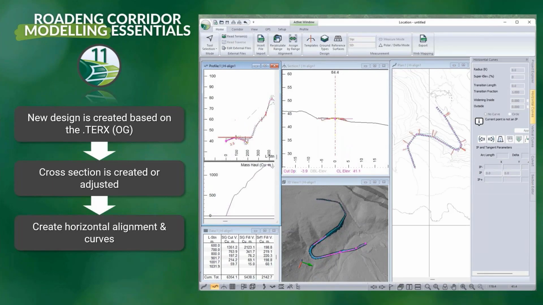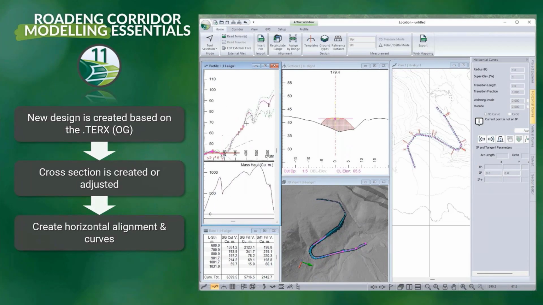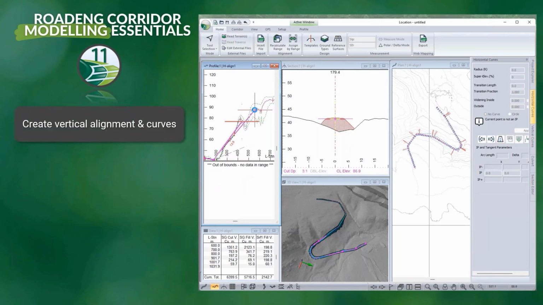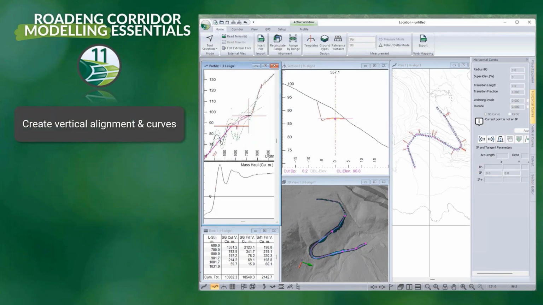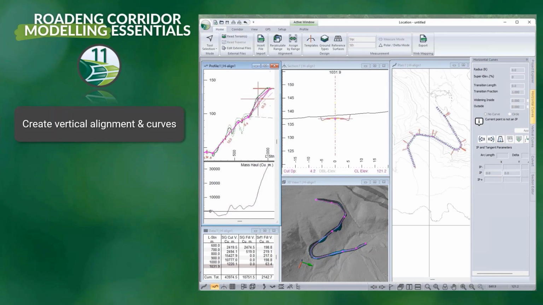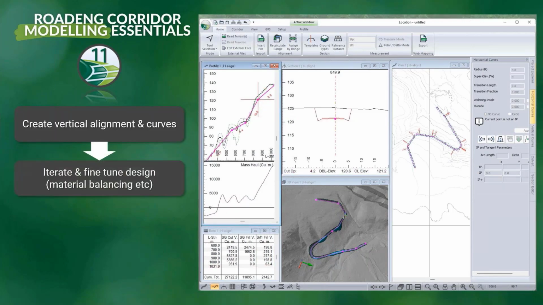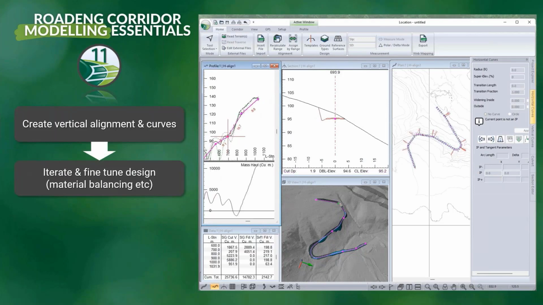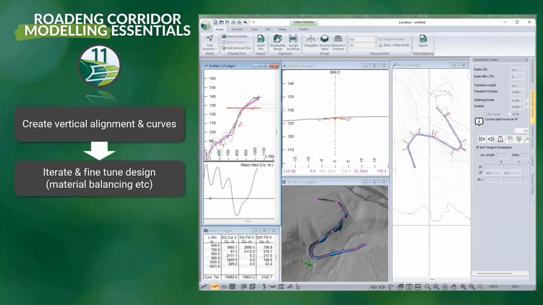So similar to what we just did in the plan window, in the profile window, you can click to create an IP, click again to adjust it, and then we'll go on to the process of adding curves as well. So the whole workflow really is all about this sort of dynamic interactivity between the windows and getting your alignments in the position that you'd like them to be, and then adding the details.